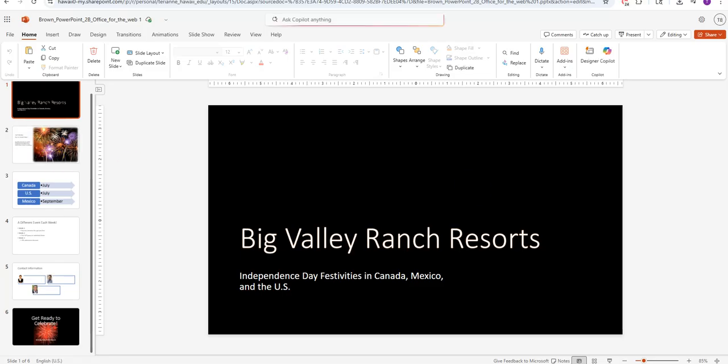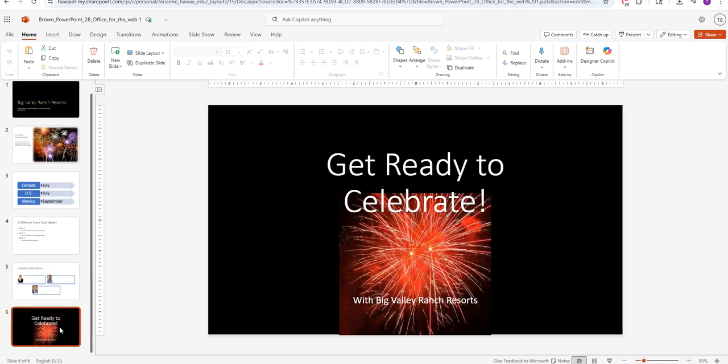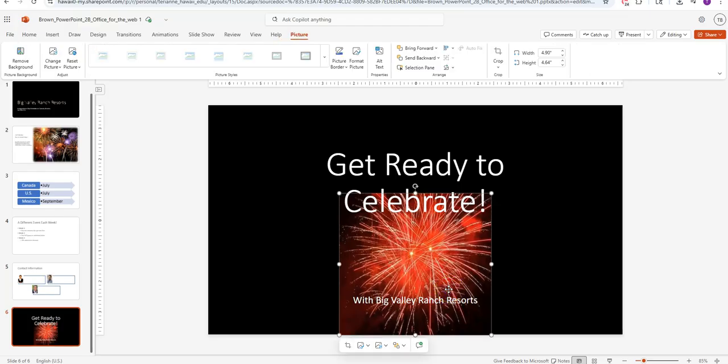And let's move on to step 3. So for step 3, it tells us to click on slide number 6. And then we're going to select the fireworks picture. The first thing we're going to do here is to just adjust the picture style. So up on your picture style group here, what I'm going to do is to select the soft edge oval.